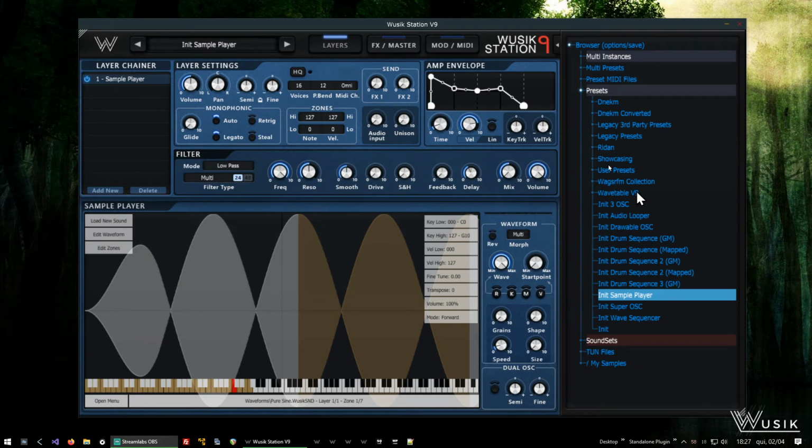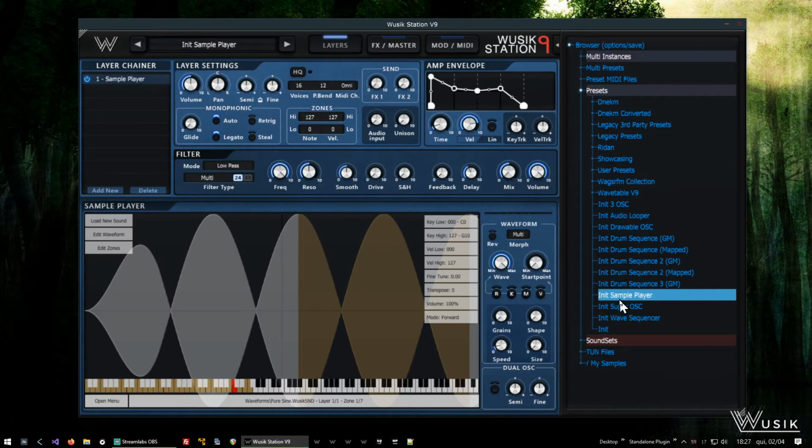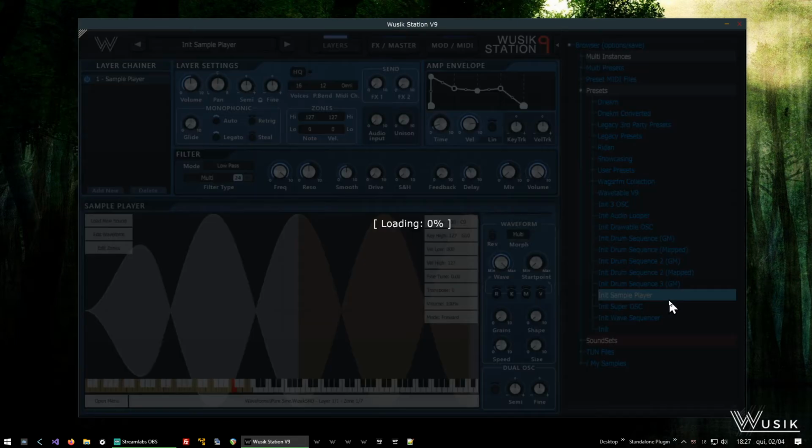Alright, so another video for Wusik Station, and this time I'm going to talk about the amplitude envelope, actually the graphical envelope, because they are the same for the amp envelope and also for the modulation envelope. So the first thing I'm going to do is load the initial sample player patch.